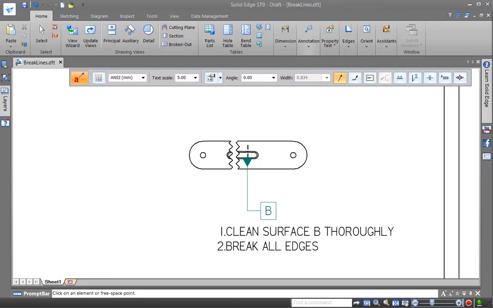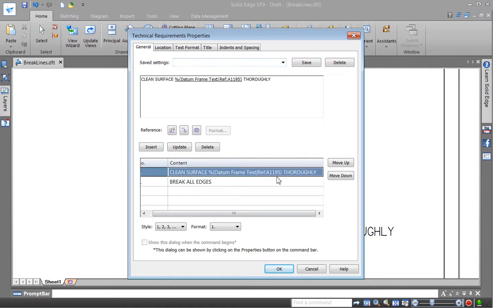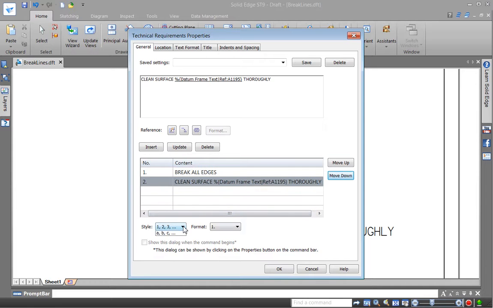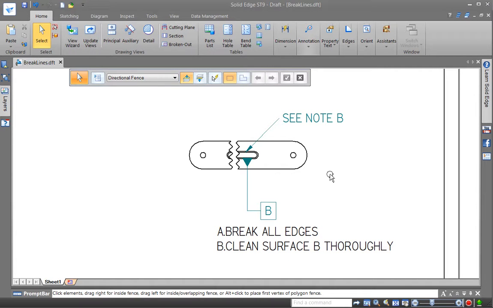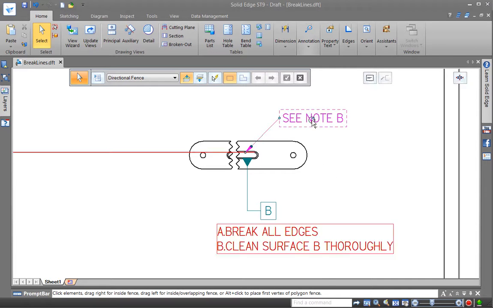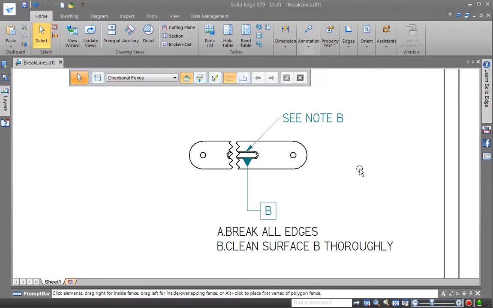So what happens now if I ever go and change my technical requirements by double clicking, if I did something like, without thinking too much about it, I reorder them, or if I change the style to an A, B, or C style, that's going to automatically track that to say note B now, and it all ties together associatively, so you don't have to remember to change these things. It's just one little extra click here using the reference text. Very easy to set that up for automatic and intelligent updates in the future.